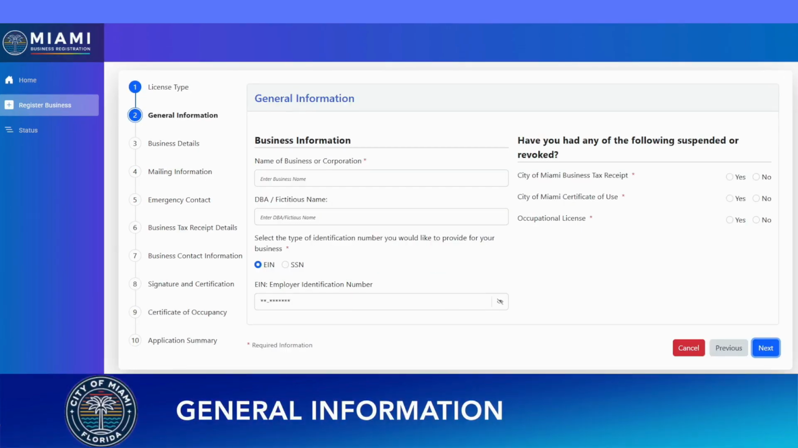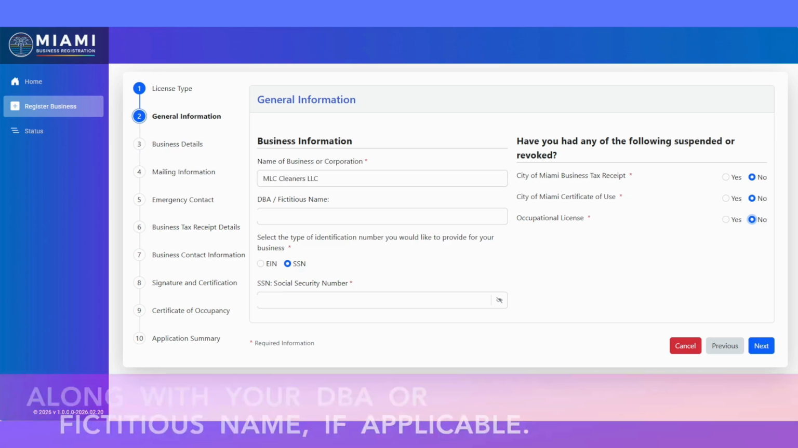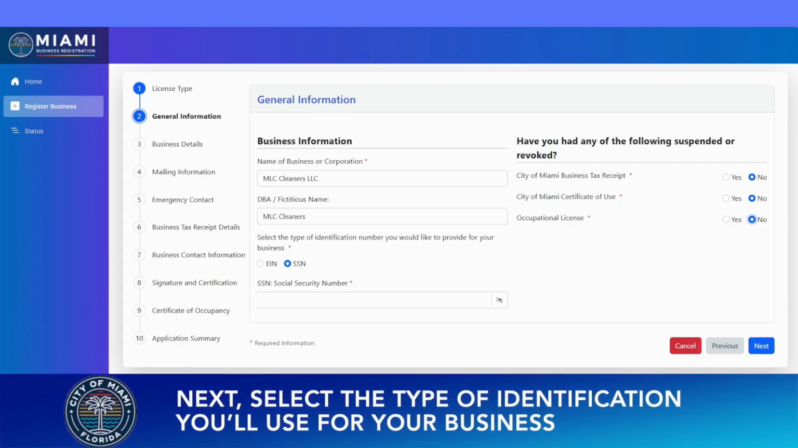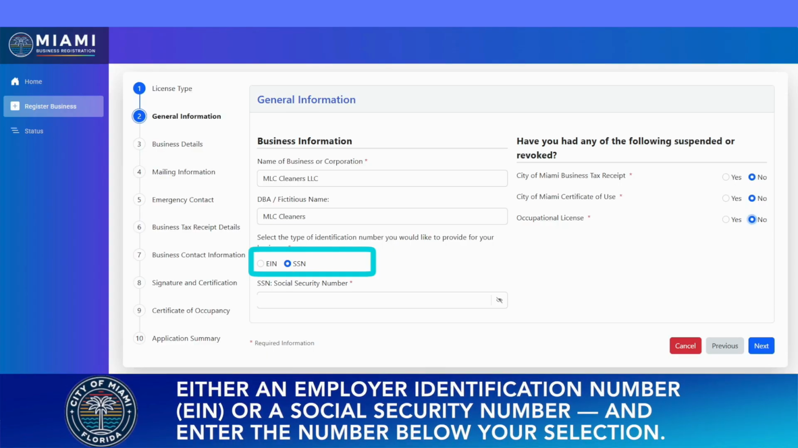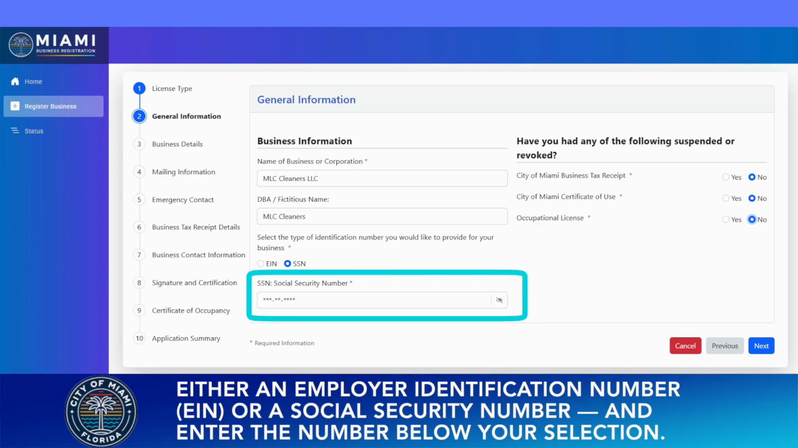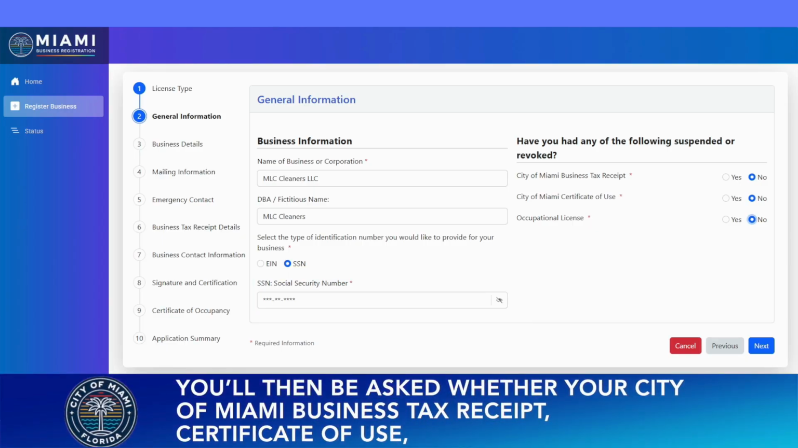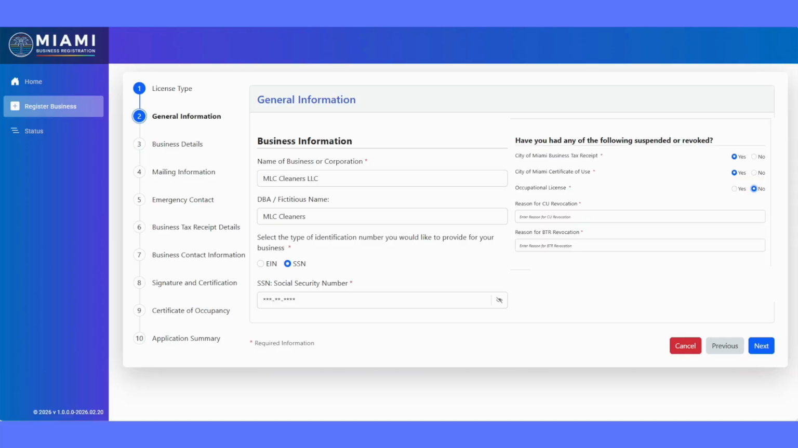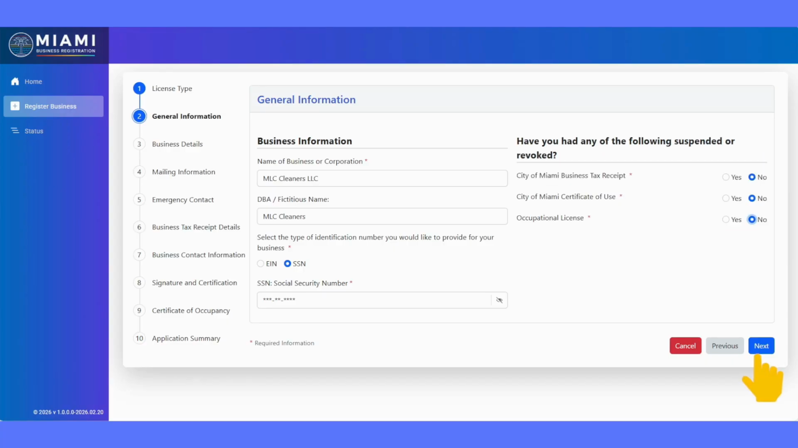General Information. In the General Information section, enter the legal name of your business or corporation, along with your DBA or fictitious name, if applicable. Next, select the type of identification you'll use for your business, either an Employer Identification Number, EIN, or a Social Security number, and enter the number below your selection. You'll then be asked whether your City of Miami business tax receipt, certificate of use, or occupational license has ever been suspended or revoked. If you select Yes for the business tax receipt or certificate of use, you'll be prompted to provide a reason. Once complete, click Next.